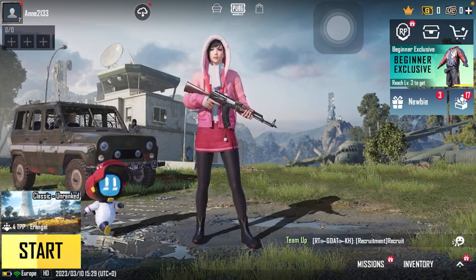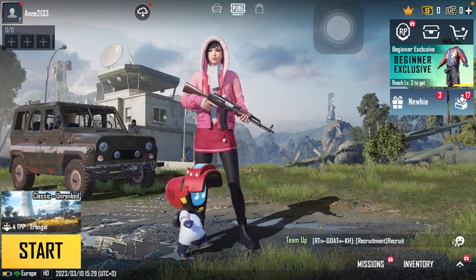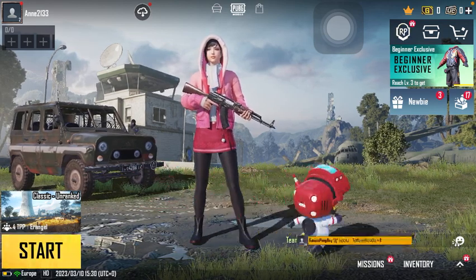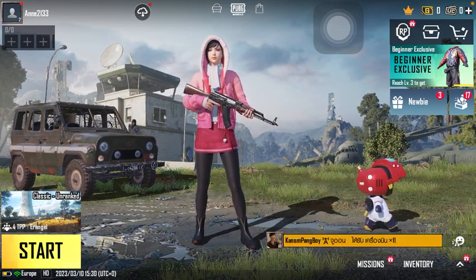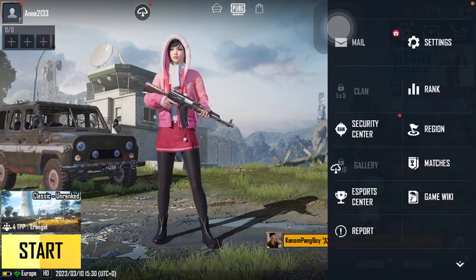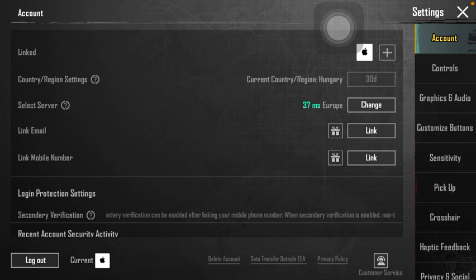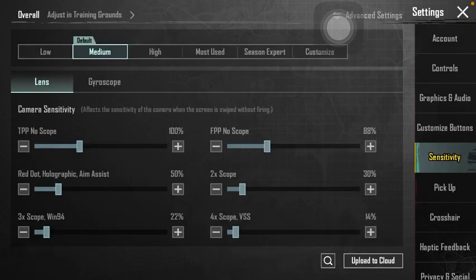First of all, open the app on your phone. Then click on this button in the right side corner of the screen down below, and then tap on the settings button at the top. After that, click on sensitivity in this left side column and tap on lens in the middle of the screen, and here you can set camera sensitivity.